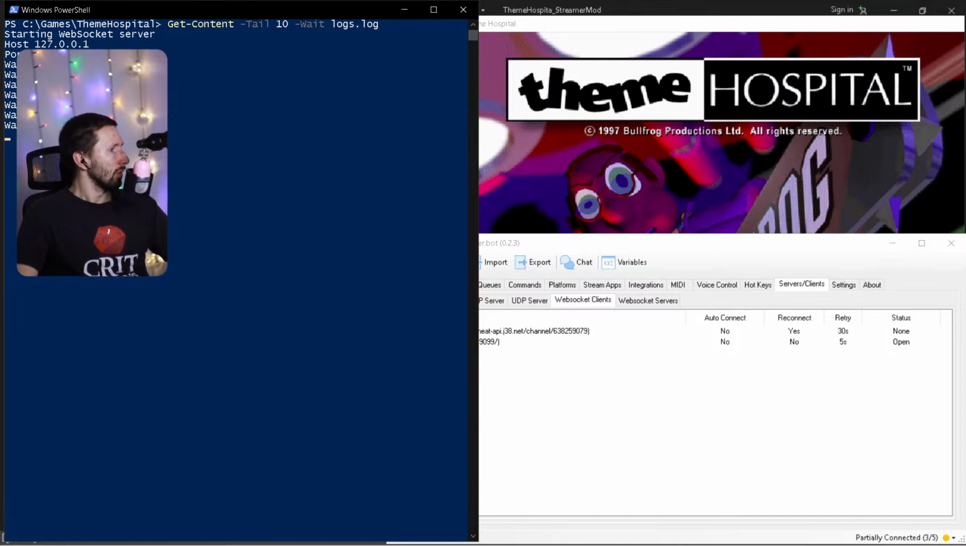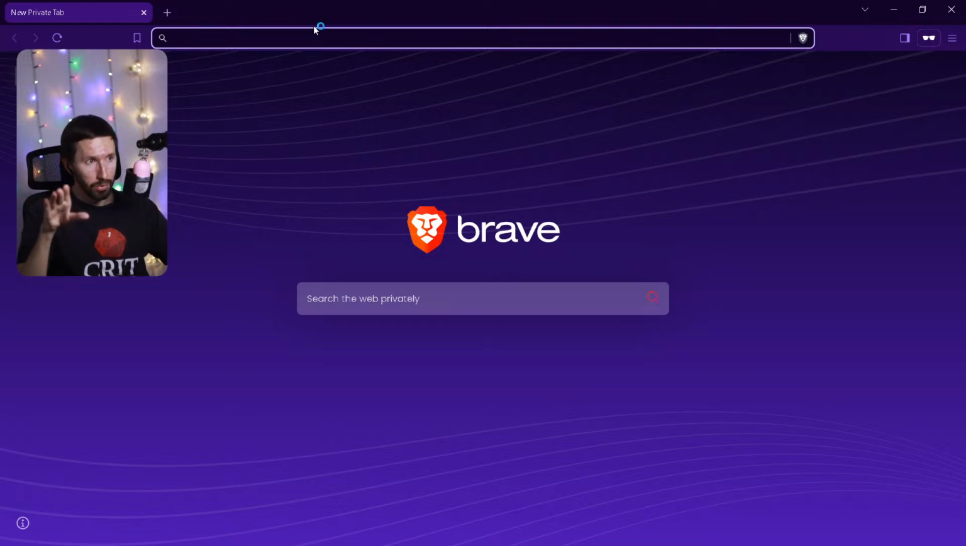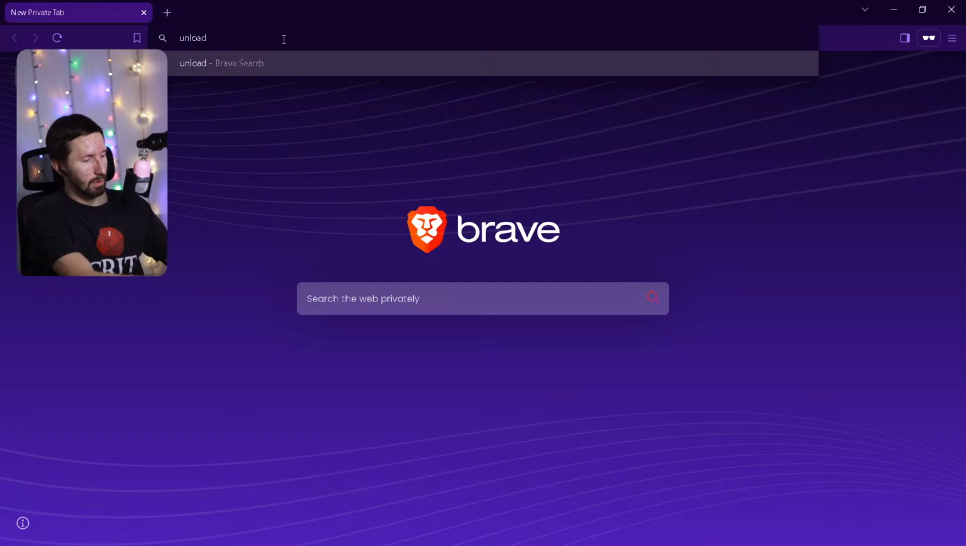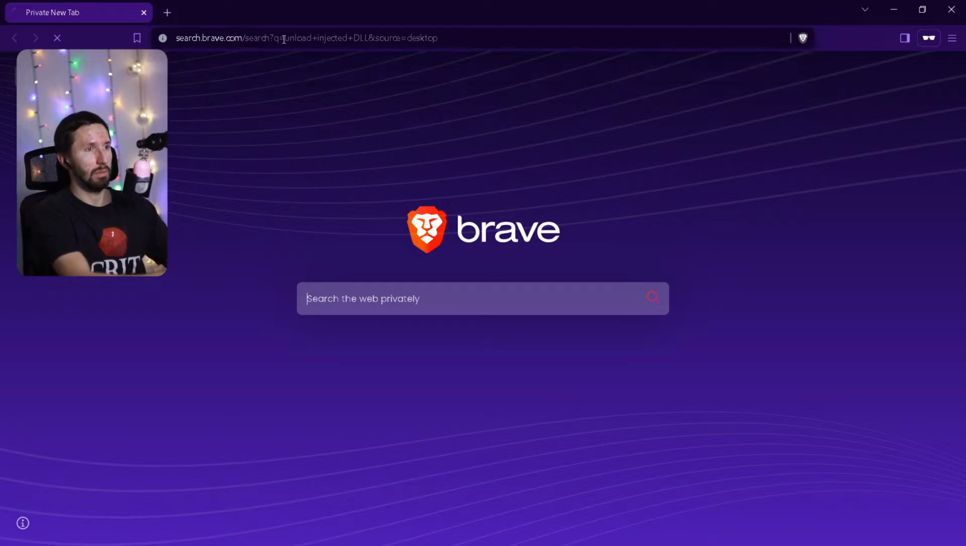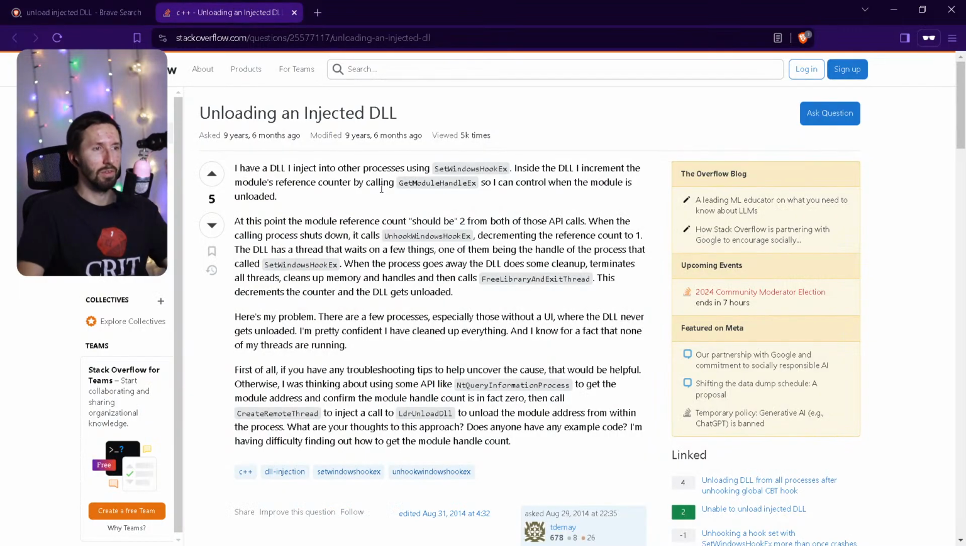Also, I thought about one thing and I want to check it. Can I unload the DLL? By logic, it should work, because it's annoying to restart the game every time. I want to load and unload the DLL. Unload injected DLL. Oh, let's get the code LLM thinking.